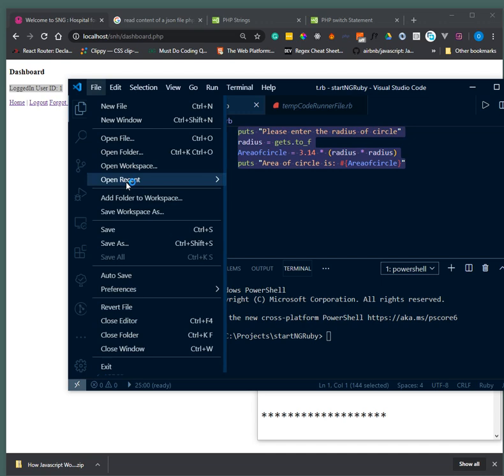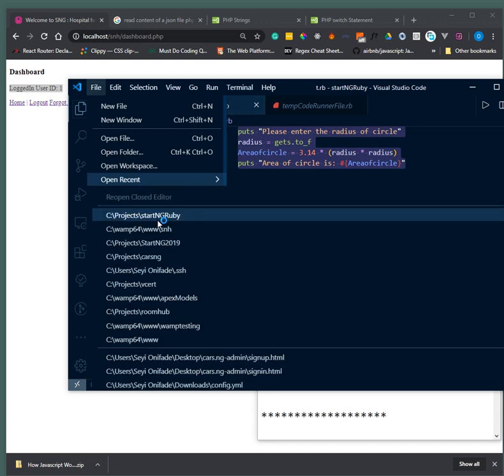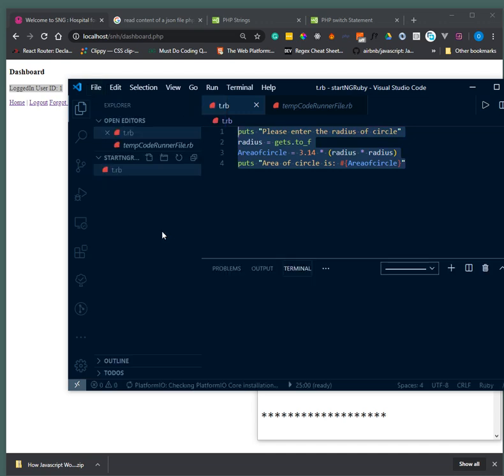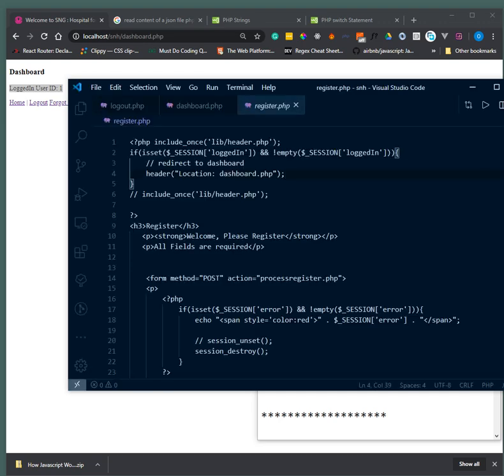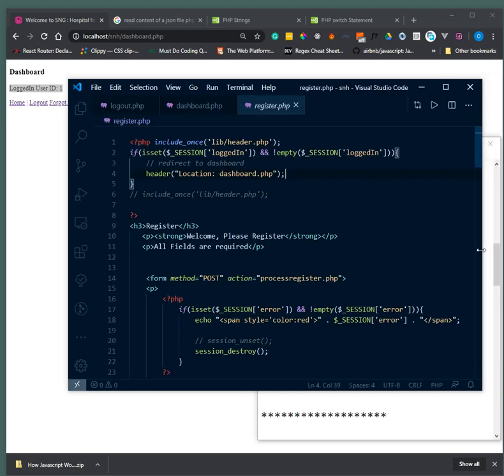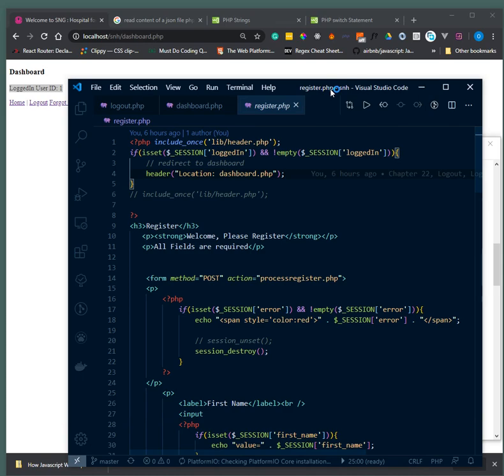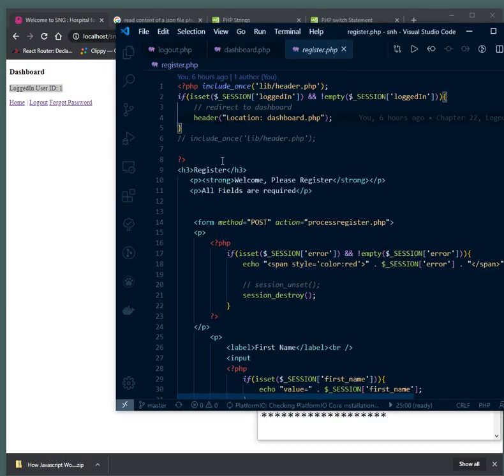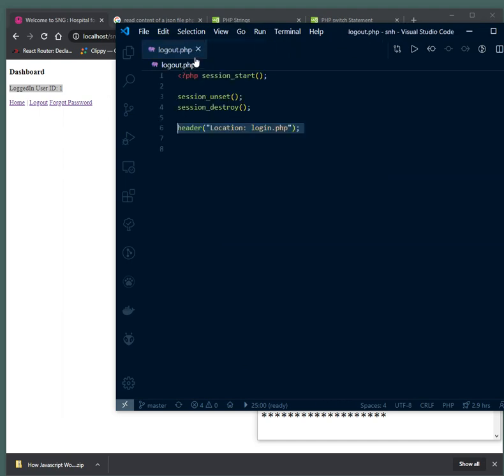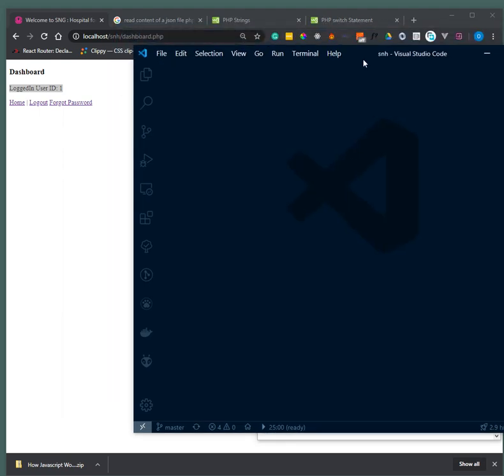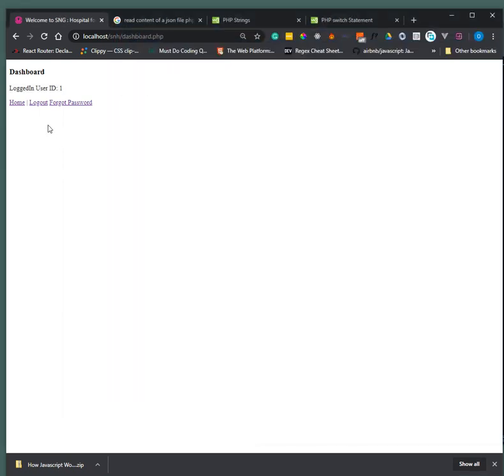Let me open my editor. Okay, there it is. So I'll close all this. We would start from where we stopped. We want to work on our dashboard. Let's log out and try to log in again. Everything works. So let's try to work on our dashboard now.